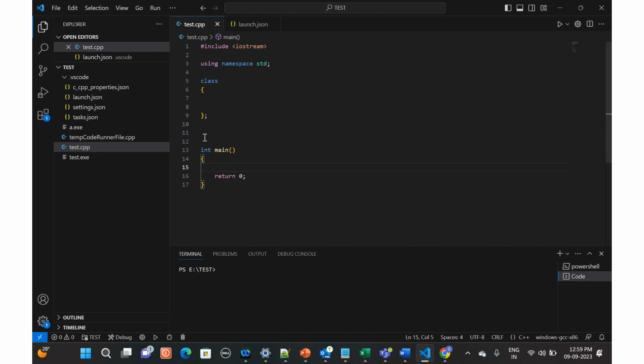So when it comes to function overriding, it is nothing but redefining your base class function in the derived class with the same name, same return type and same parameters. So redefining the same function with the same return type and the parameters or the function signatures. So let's explore this with a simple example.